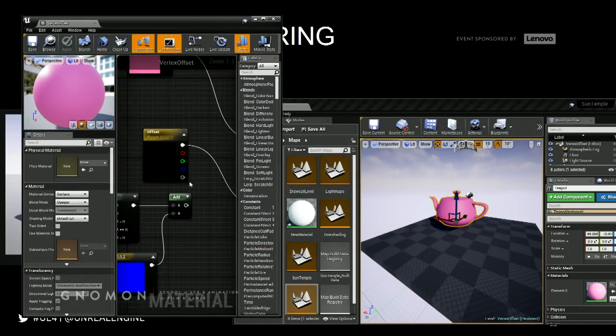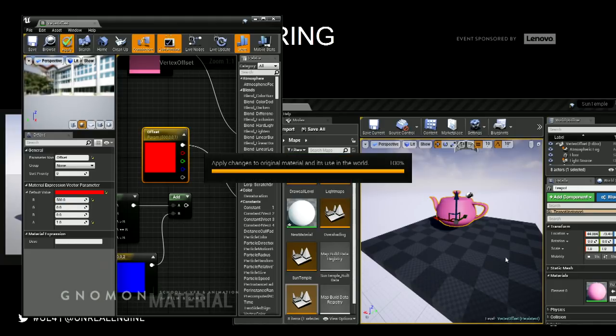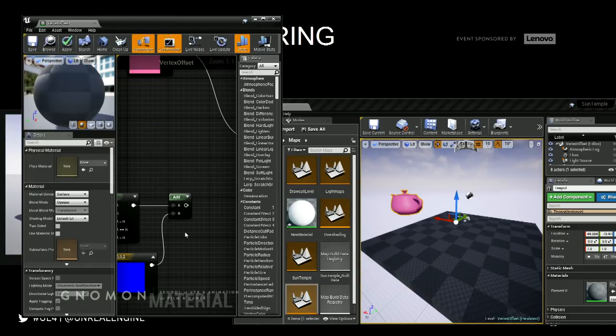So if I have this object here and I start adding some values, let's say I want a vertex offset of 500 units, or 500 centimeters, on the x-axis, I just set this, compile the shader, and once it's compiled, you will notice the teapot is suddenly offset by 500 centimeters on the x-axis. This is boring, it's not really interesting, but we can do more interesting stuff.